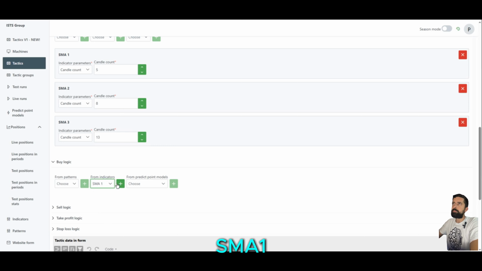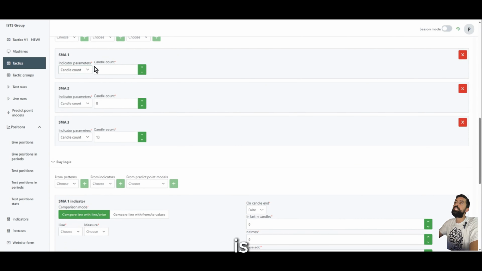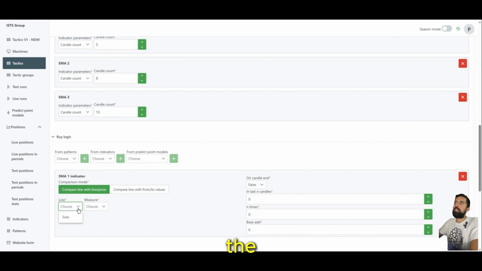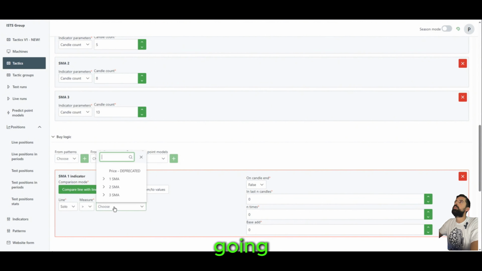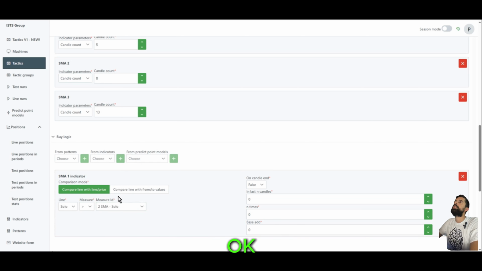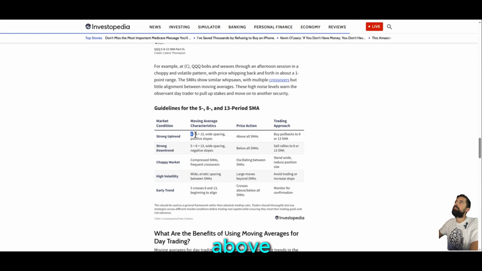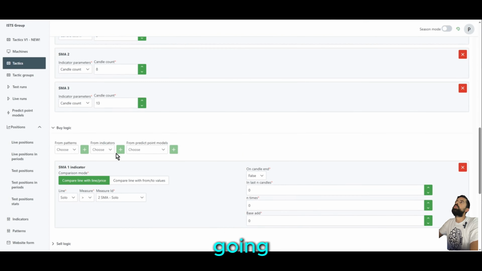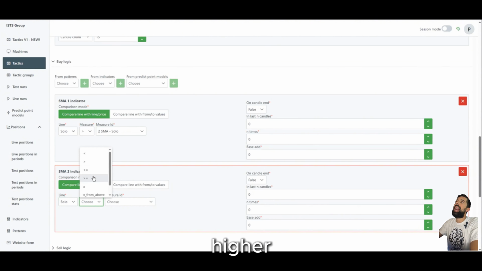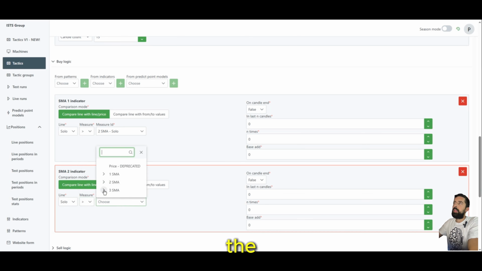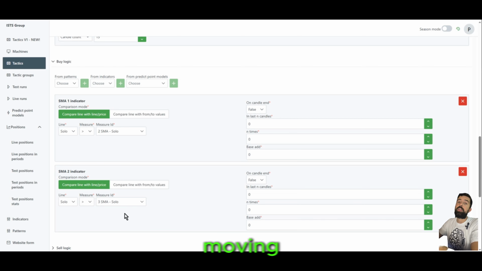we have SMA 1. So this is the 5. SMA 1 is 5. We want the SMA 1 to be higher than SMA 2, than SMA 8. So we are going to select SMA 2. Okay, so this is the trading logic. We want SMA 1 to be higher than SMA 2. So for the 5 moving average to be above the 8 moving average. And we are going to add the SMA 2. So we want the 8 moving average to be higher than the SMA 3 or the moving average of 13.